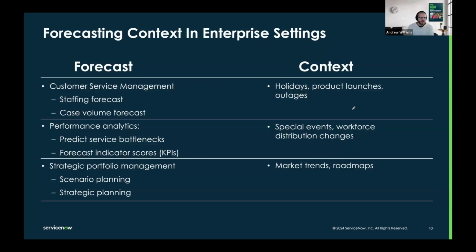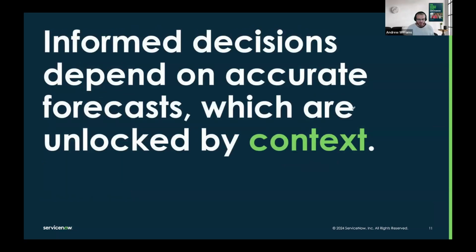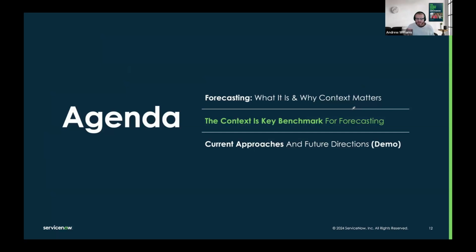So before we move on, here are a few examples of relevant context in enterprise settings, all right? So for example, in customer service management, we might worry about staffing forecasts or incident volume forecasts, things like that. And relevant context here can be holidays, product launches, outages, things like that. In terms of performance analytics, where we want to predict KPIs or service bottlenecks, maybe we care about special events or changes in the workforce distribution can be very relevant. And in the longer term, for strategic portfolio management, well, for things like scenario planning and strategic planning, market trends, changes in roadmaps, things like that can absolutely be useful. And so really the takeaway message from this whole section is that informed decisions depend on accurate forecasts, which are unlocked by context.